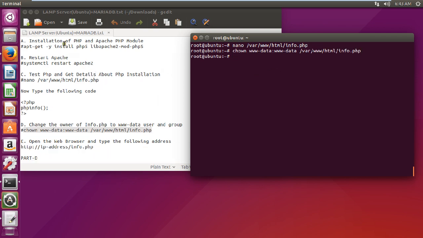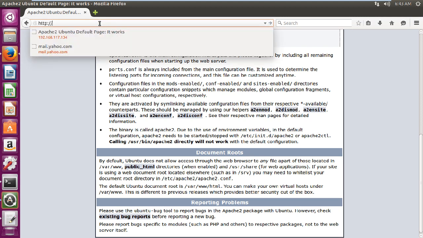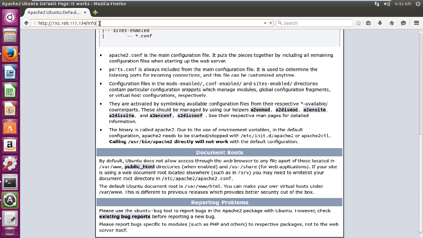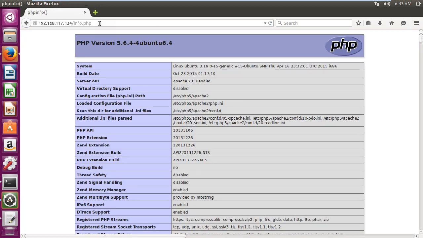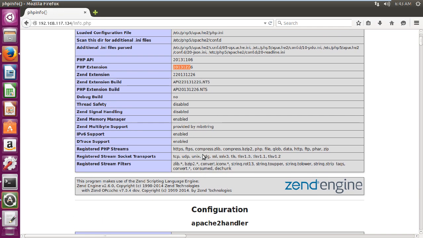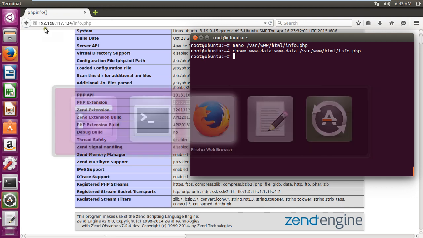Now let us fire the web browser again. For that we have to give the IP address: http://192.168.117.134/info.php. Now you can see that PHP version 5.6.4 has been installed, and the PHP API and extension header have already been configured, and it is working very properly.